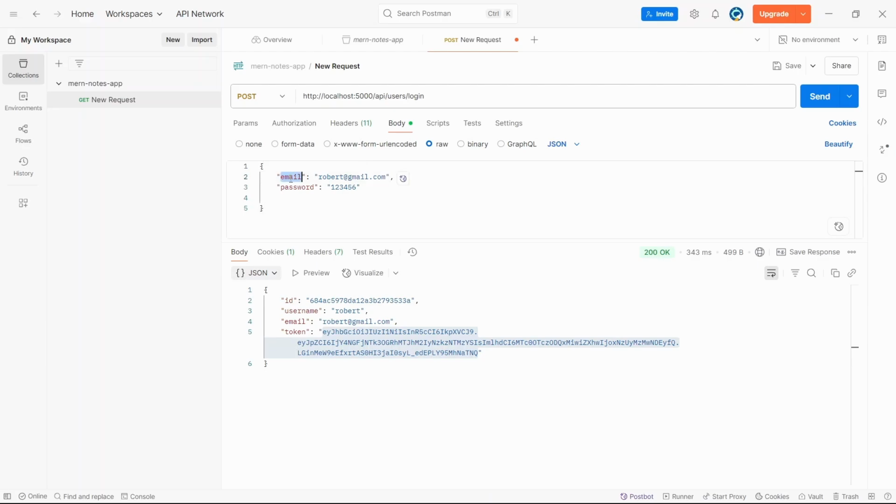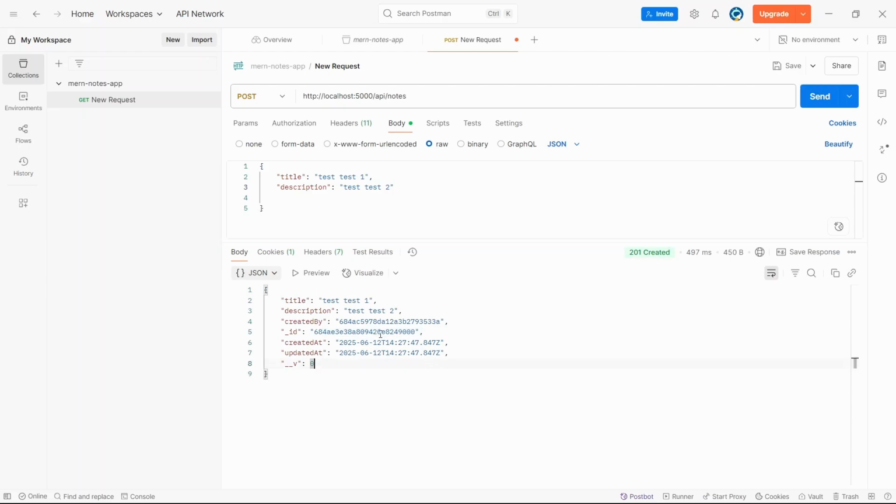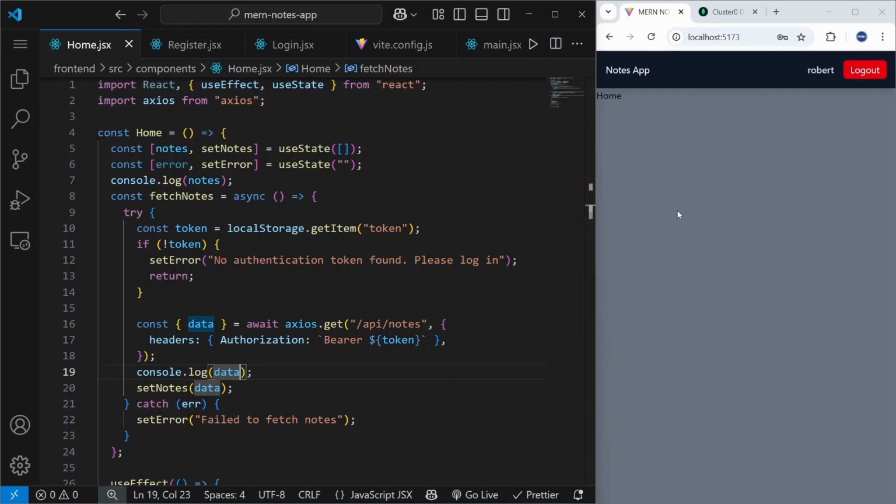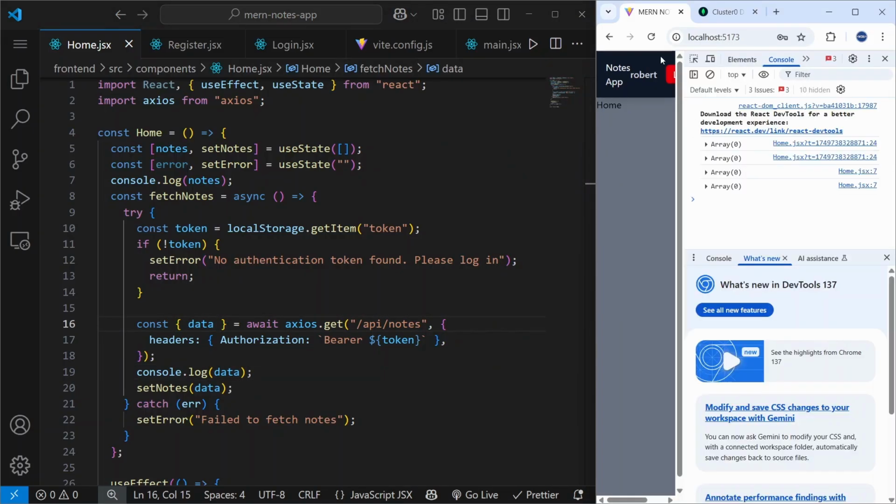And now in body, let's write here title and description. Here let's write test1 and test2. So let's click send, but before we need to say API nodes. So let's click it, and it is successful. Now let's check it in our frontend. I will open our console and I will refresh the page.